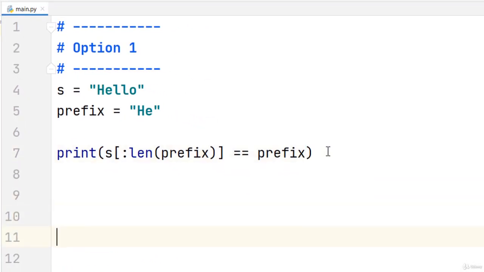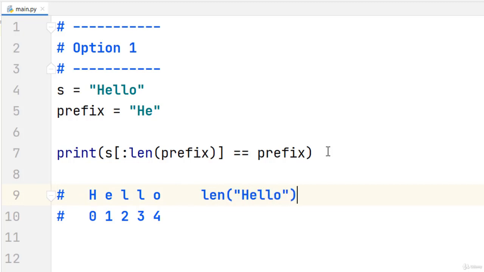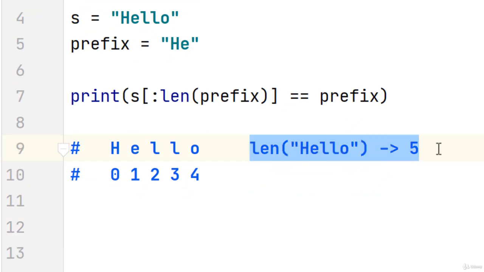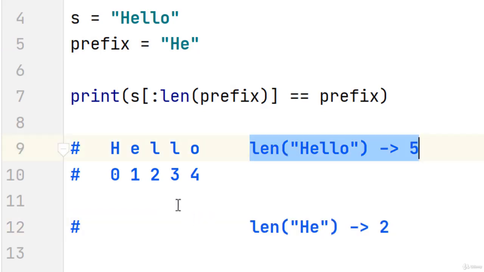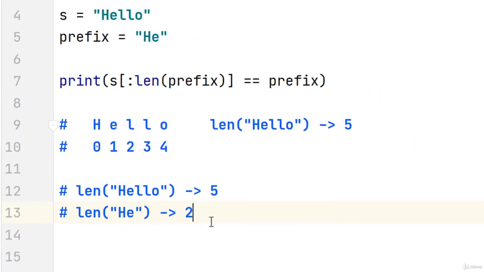Let's analyze this example with indices so we can understand what is happening behind the scenes. Let's say that we have the string hello. Let's separate the characters like this, and let's write the indices 0, 1, 2, 3, and 4. We know that the length of the string hello is 1, 2, 3, 4, and 5. It's equal to 5. But we are actually interested in the length of the prefix. And what is the length of the prefix he? It is equal to 2. Let me write the two lengths right here so we can see them one after the other.